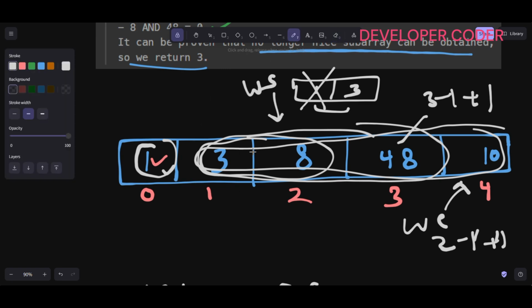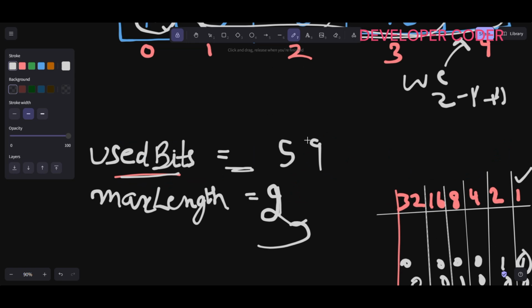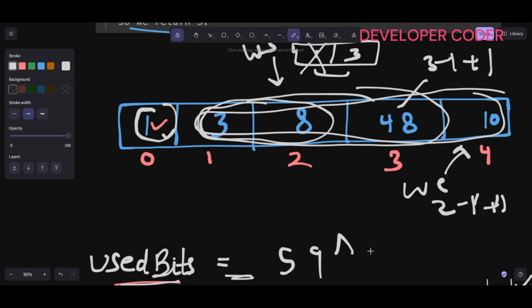So now we have to remove 3. To remove 3, what I will do is just XOR the 59 with this 3. Okay, this is what I have to do. Then my window start is moving forward, and now I will get some value here after doing the XOR. So after that, this is the window I have to check.